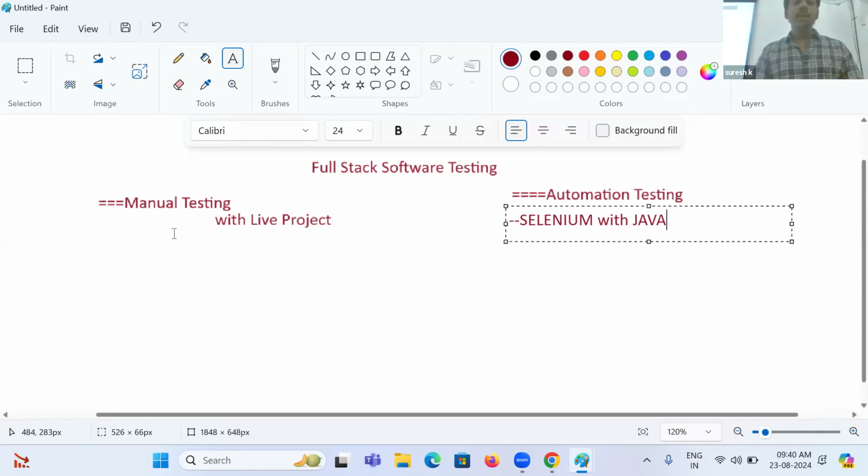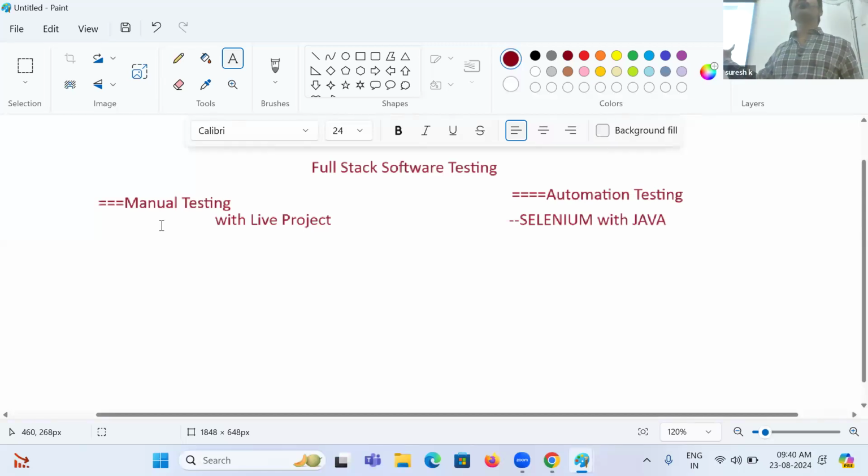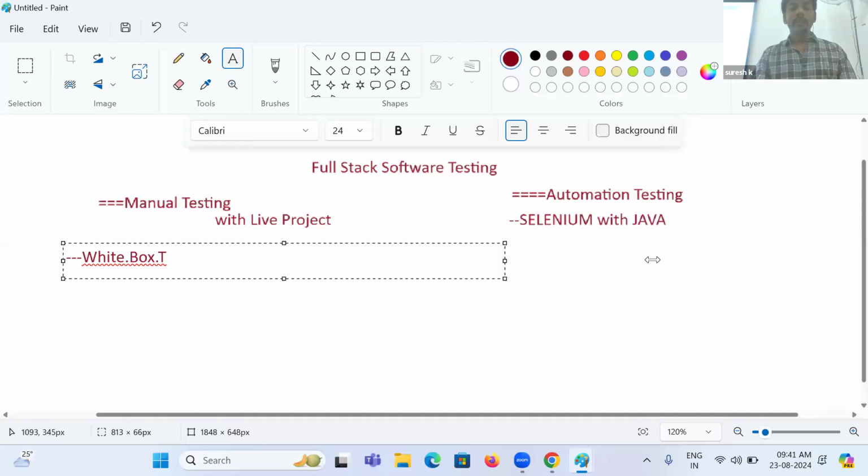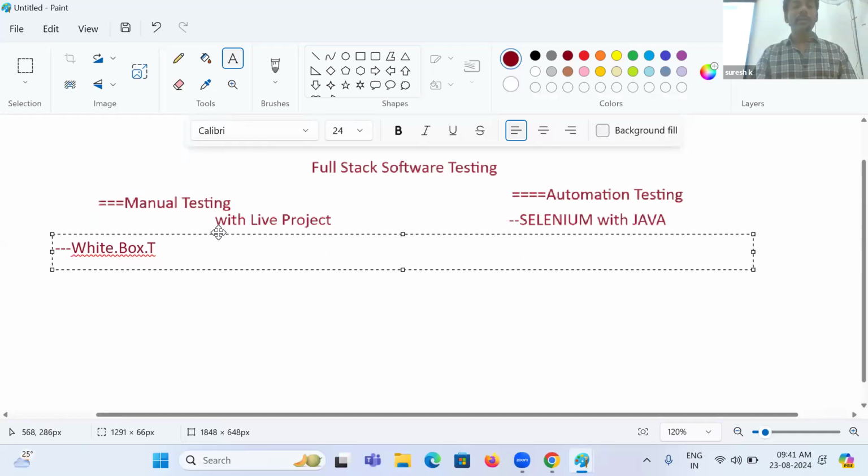So this is the first thing: our main training program is software testing. That software testing is divided into two things. What are the two things? Manual testing and automation testing. In this, if we consider manual testing, this manual testing is again divided into different options here. One is, we can mention, white box testing.